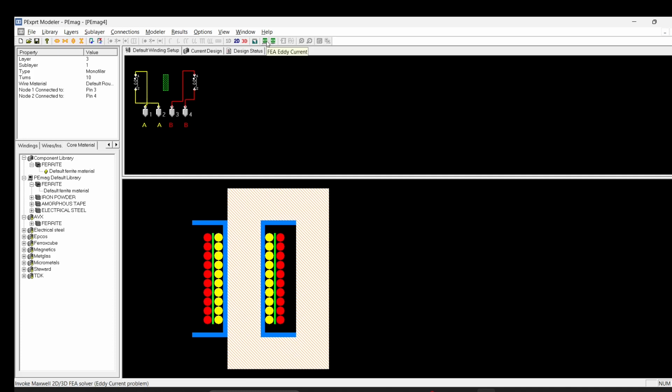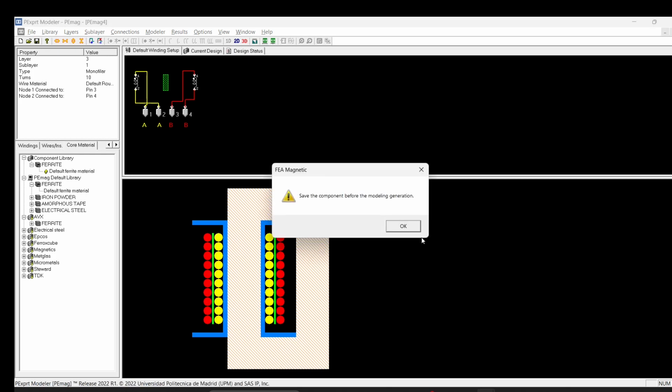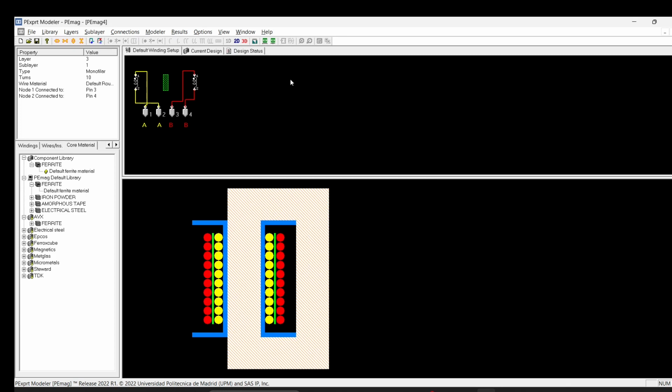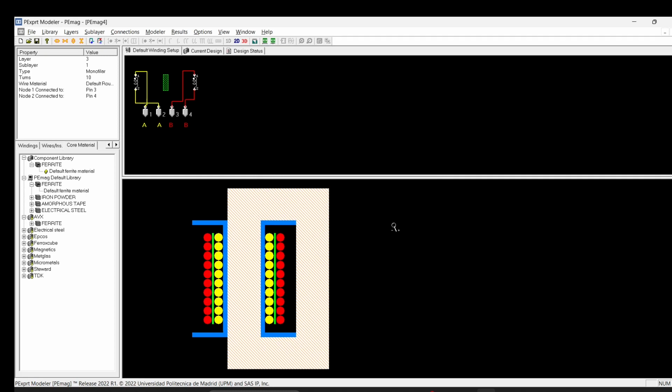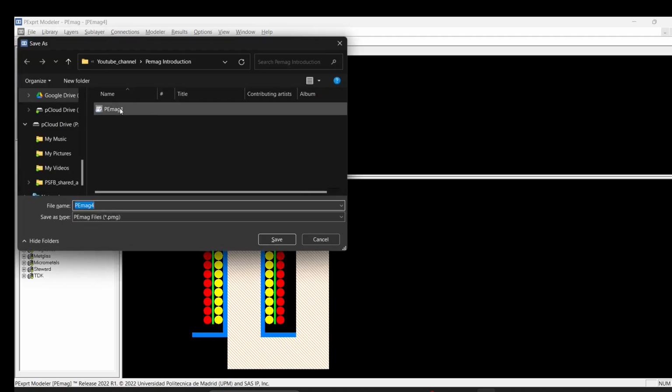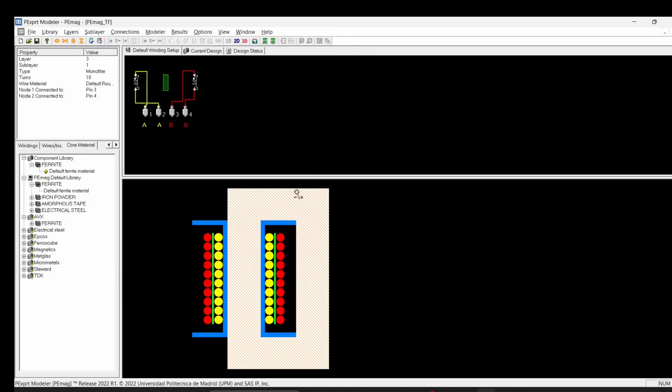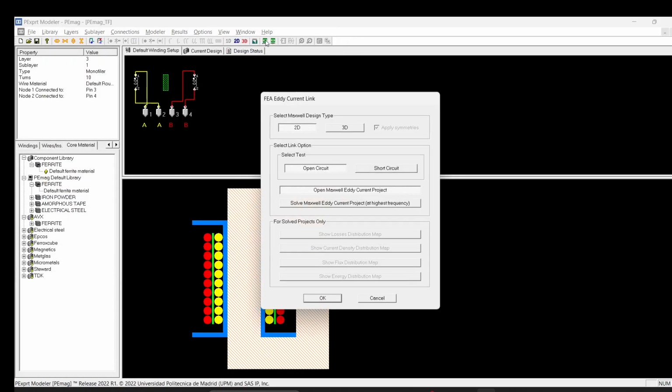So to export, go to this option FEA eddy current. Before that, we have to save our design. Let's just save it. Sorry, we'll first save it. PMAG, I name it PMAG TF, save. And this window will open.